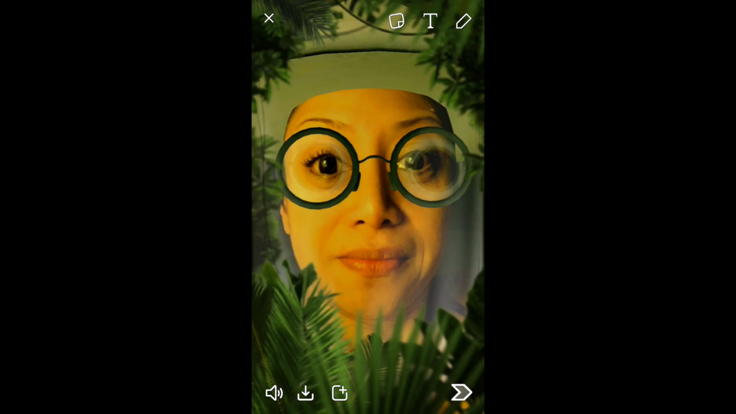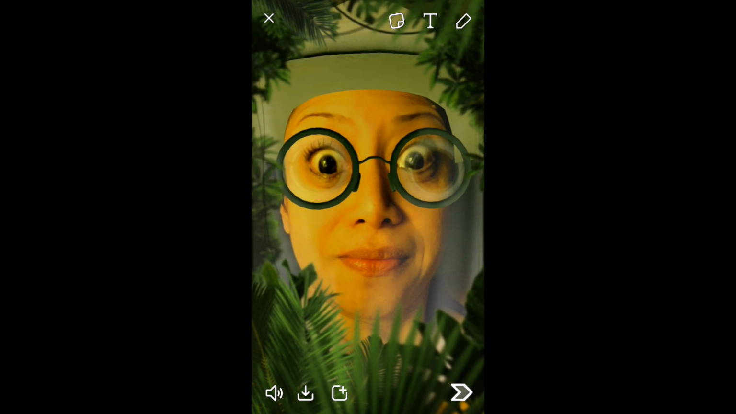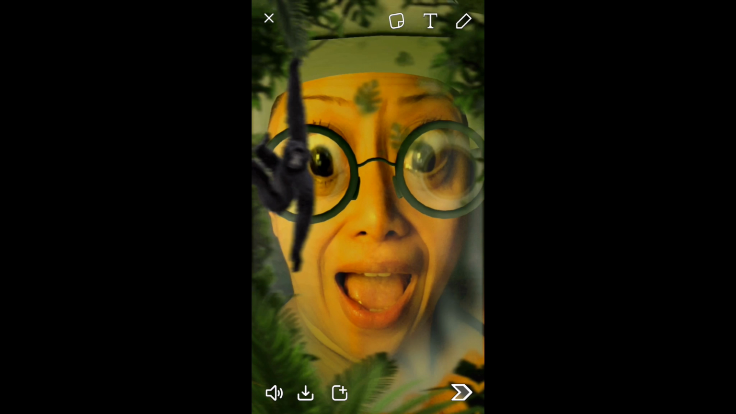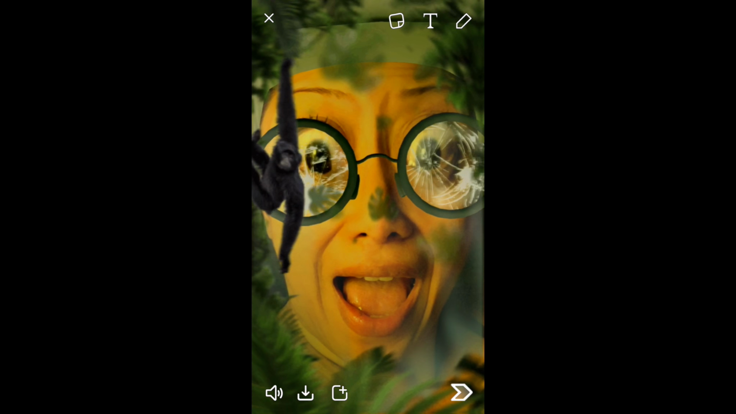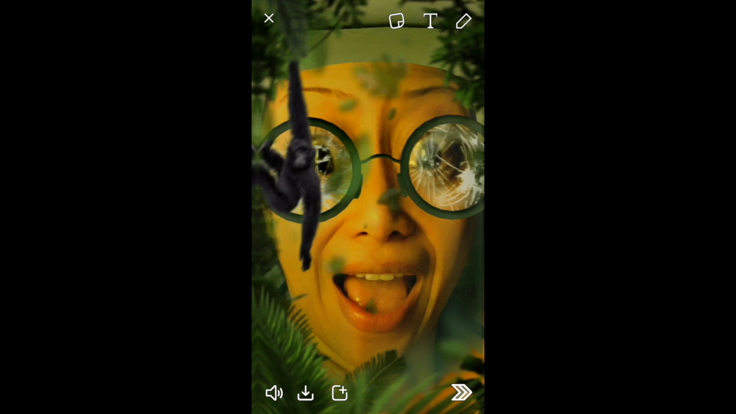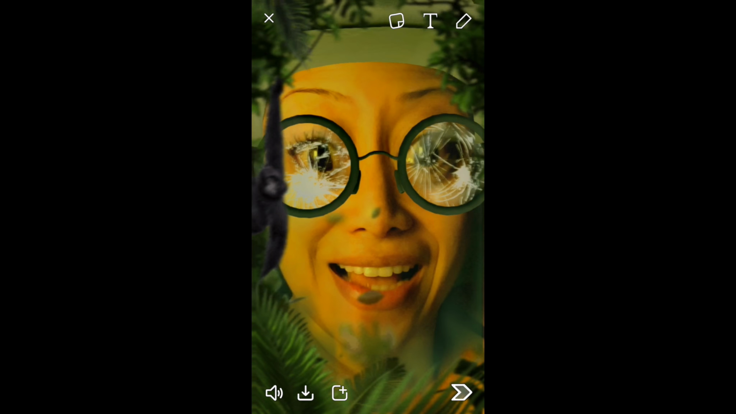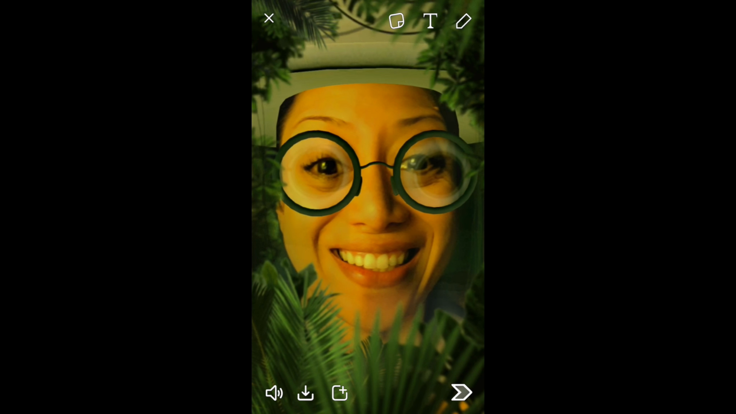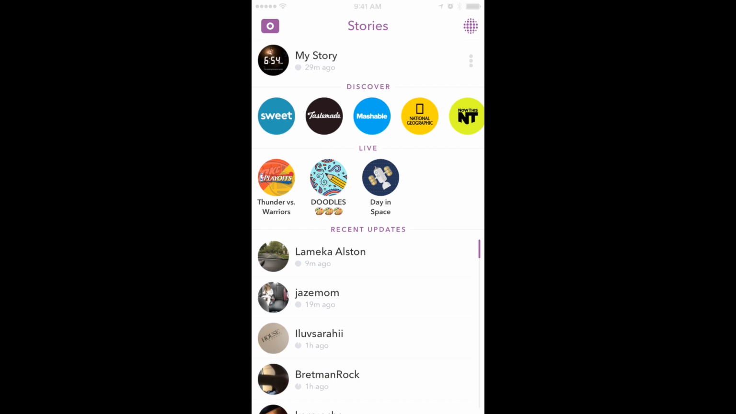Let's focus on the bottom of the screen. Both the arrow to the bottom right and the page with the plus sign directly to the left of that will upload that to your storyline. The tray with the down arrow will download it to your camera roll, and then the speaker icon will turn the sound on or off for that clip. There are a few more icons at the top right, and I'm going to go over those with you in just a second.